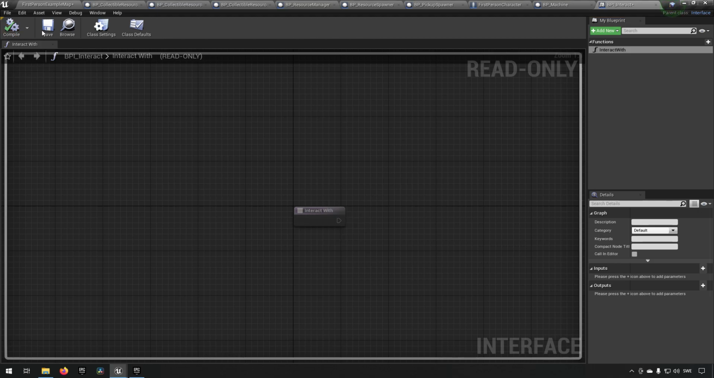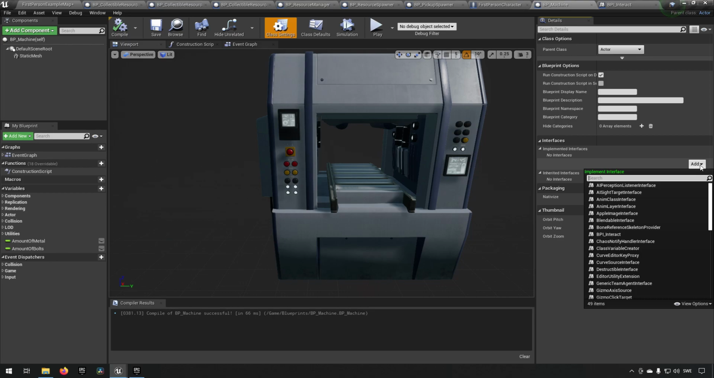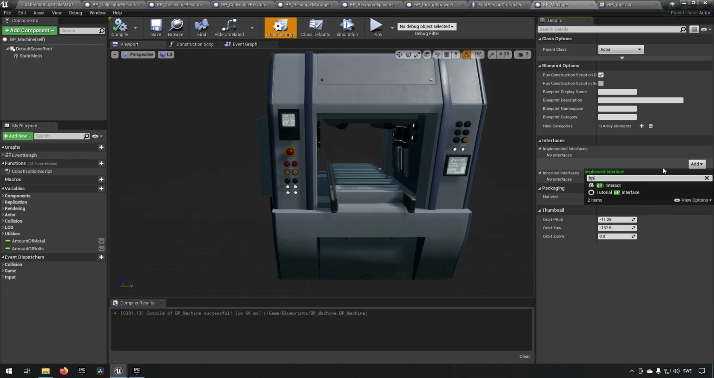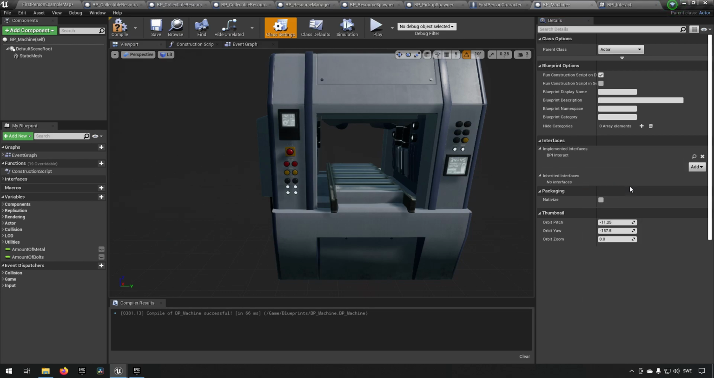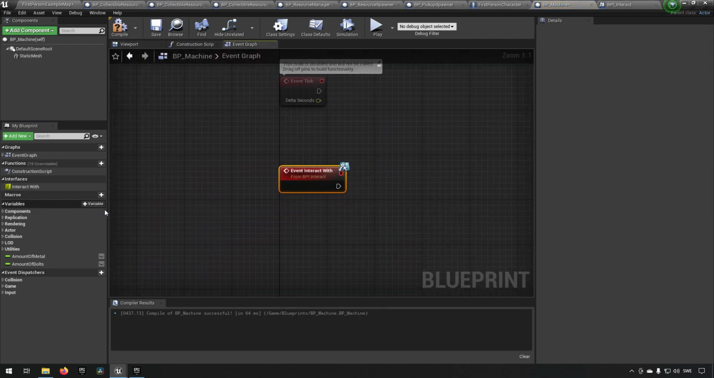Yeah, that should be fine, I think. So we'll go back to our machine and go to class settings and add an interface. Search for BPI underscore and we should find it. Compile, then we get our interface over here, which we want to implement.